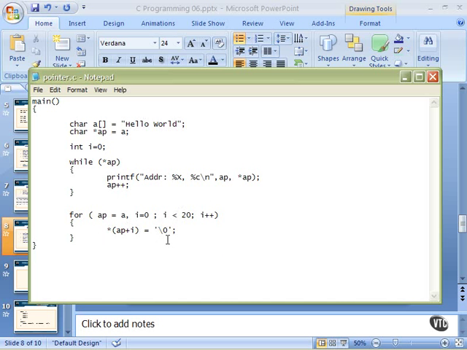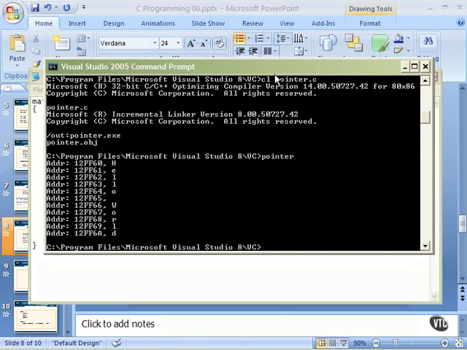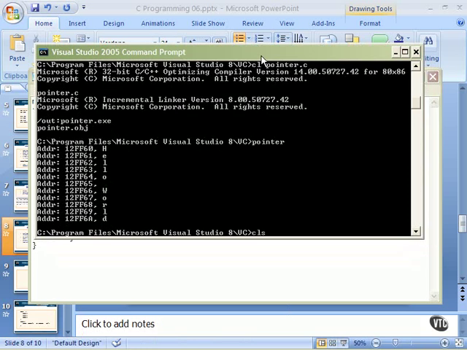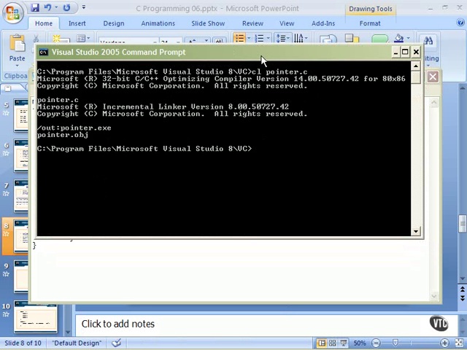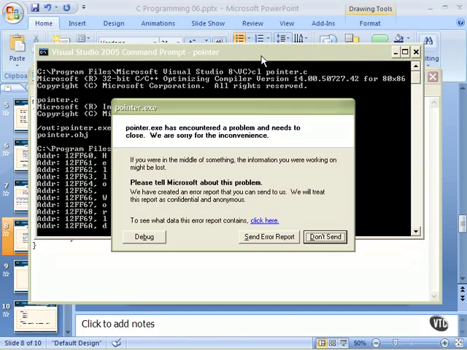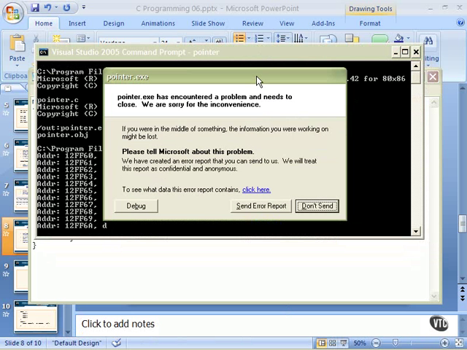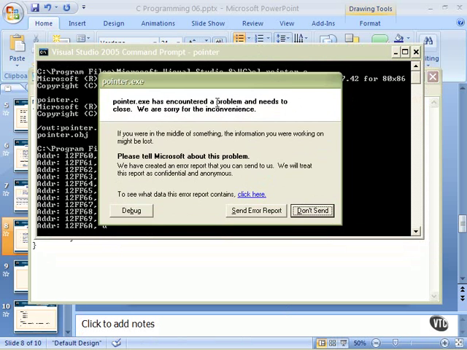So let's run this thing, pointer.c, and I'll show you what happens in Windows when we do this. We compile and link it. There we go. It's compiled up, and then we run it. And there's our hello world, and now it's running off the end of memory, and this is what happens. Pointer.exe has encountered a problem, needs to close. Sorry, I'm sure you've seen this before, but this window is what happens when a program does something it's not supposed to do.